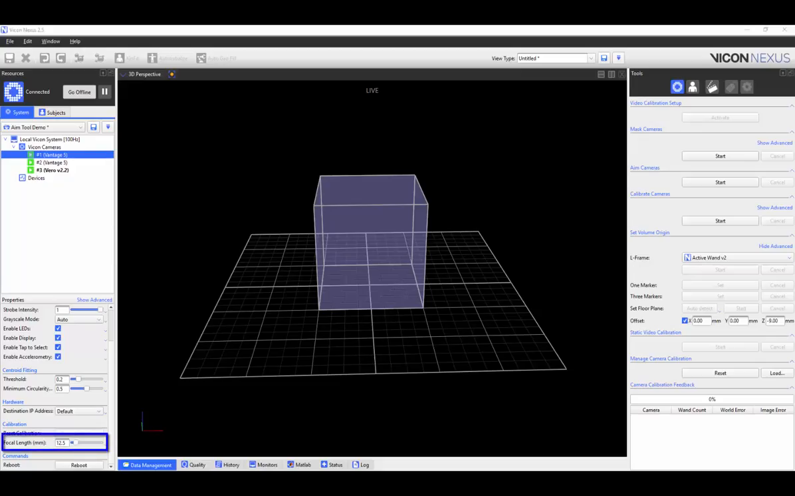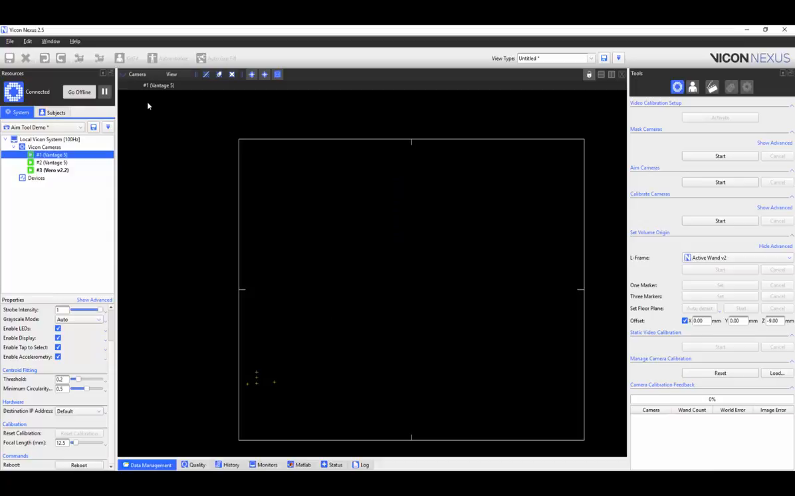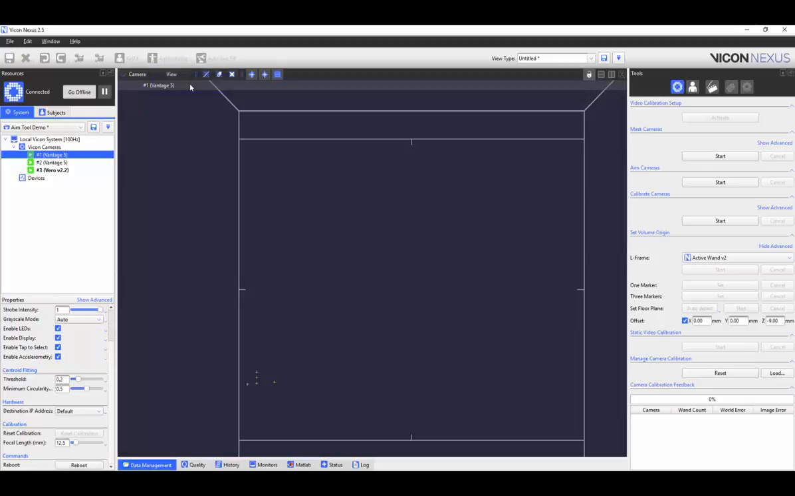Now that I have my focal length set up properly, my target volume, the correct L frame selected and set in my global origin, it's time to select the camera that I want to aim and to change the 3D perspective to the camera view. The next thing I'm going to do is to turn on the 3D overlay so that I can see my target volume and all 5 points on my L frame.